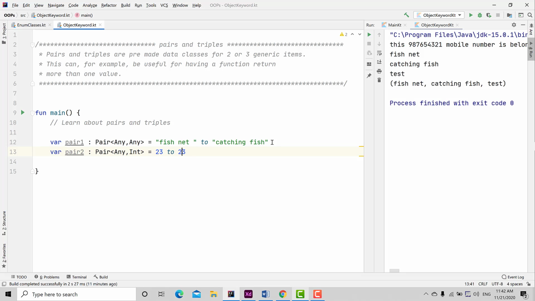Now I can change this first item because that is Any. I can change it to a string, I can change it to a double, or I can change it to a character data type. I mean I can change it to any data type because that is Any. But if I remove this Any and type it as Int, now you will get an error because it will expect an integer data type here. I want to change it to integer like this. Like this you can create a pair, and let's see how we can use this pair.